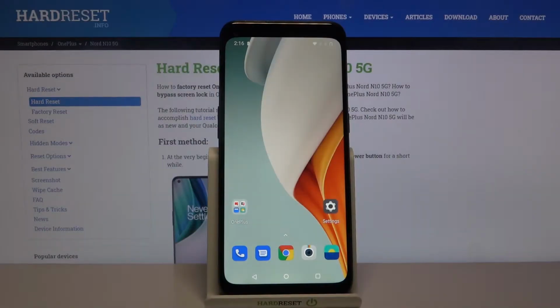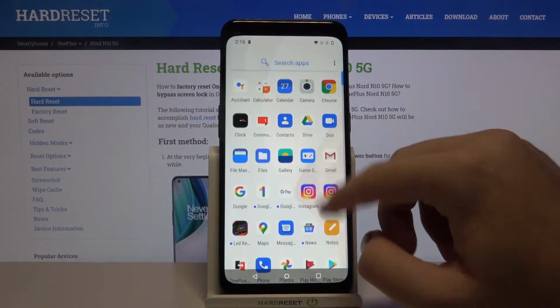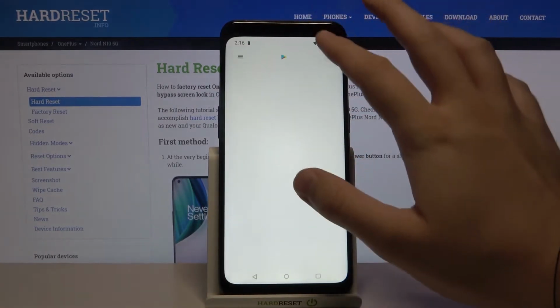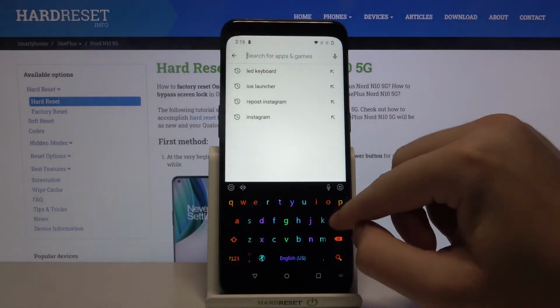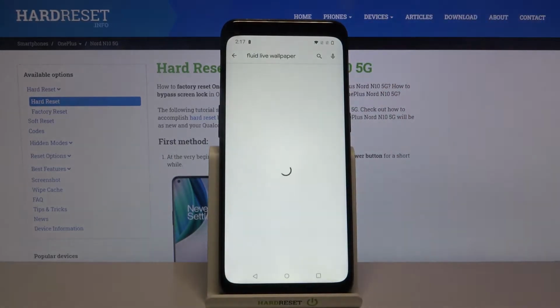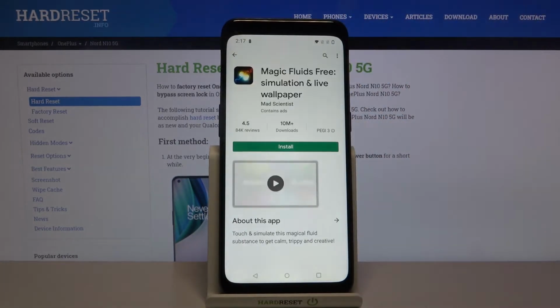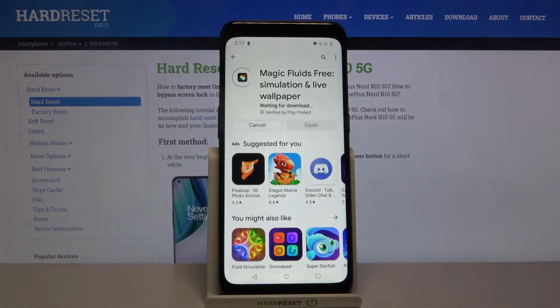Welcome. If you want to get Magic Fluid Wallpaper on your OnePlus Nord N10 5G, the first thing you have to do is go to the Play Store, tap on the search bar and type Fluid Live Wallpaper. We have to get this application from the Mad Scientist. Then let's install.